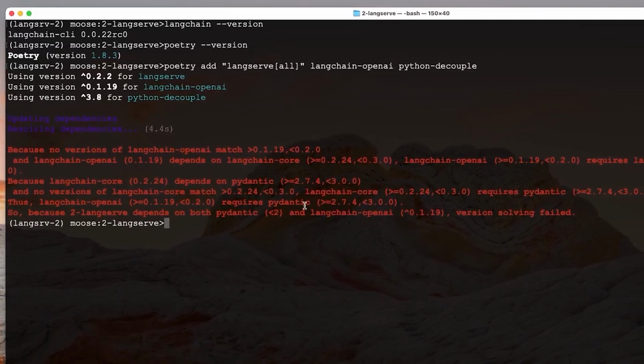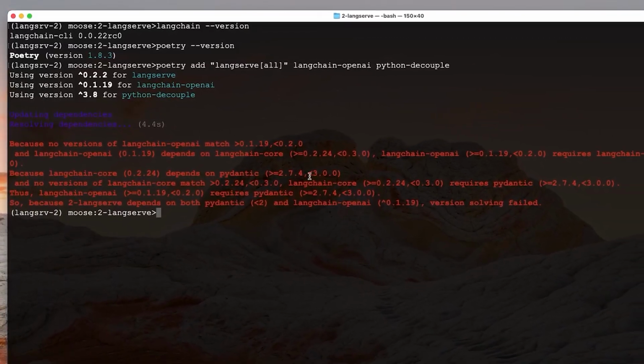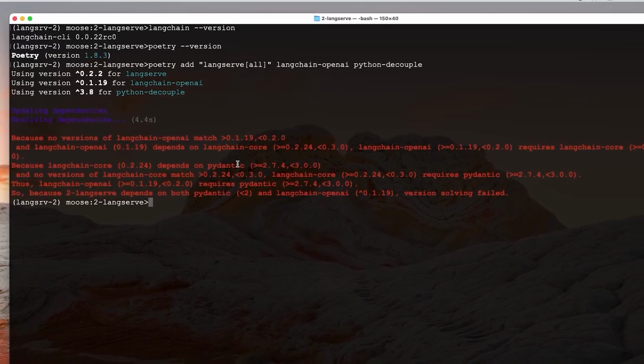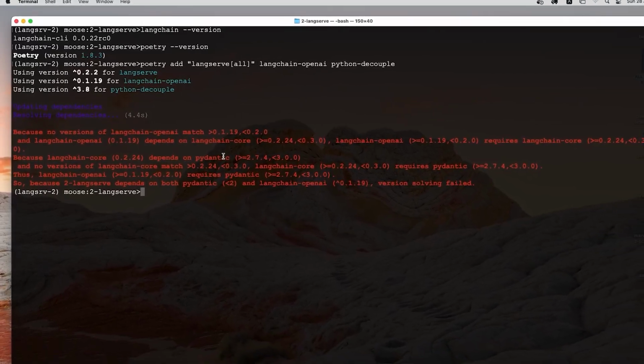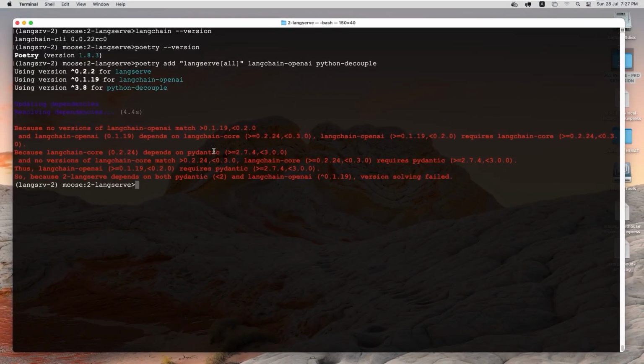This I actually kept intentionally, because this is a recent development. Not too long ago, I was doing it without any issues, but a recent update to the Langchain core is having a conflict with the Pydantic version, right? For that, we have to go and check and update the pyproject.toml file to fix this. So let's go do it.